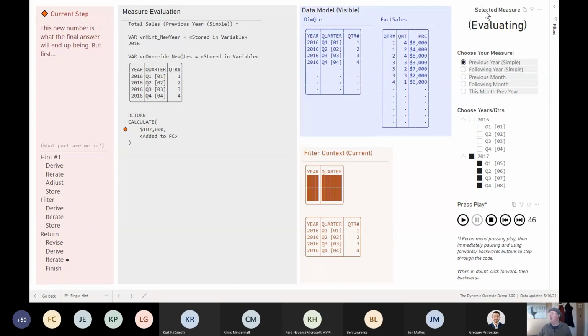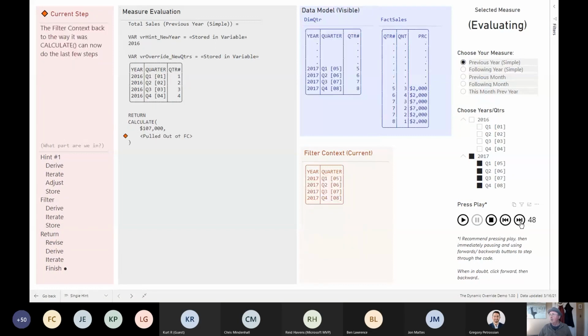Now, you may be thinking to yourself, hey, why doesn't it say 107,000 up there? Well, that's because we're not quite done yet. This is indeed going to be the answer, but Calculate has to do a little bit of housekeeping first. A second ago, Calculate added this filter to the filter context so we could get total sales for the previous year. Calculate, being a good roommate, before it returns a number, is going to go clean up the filters, right? It's going to pull that filter out and set the filter context back to the way it found it.